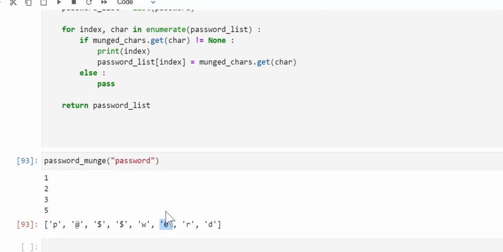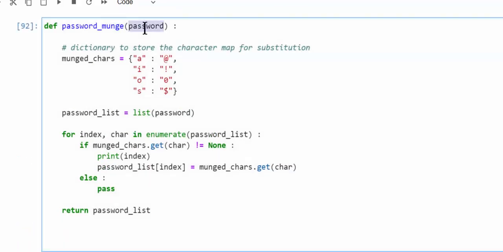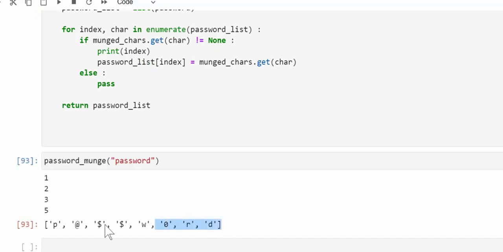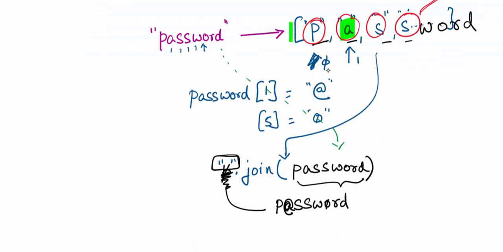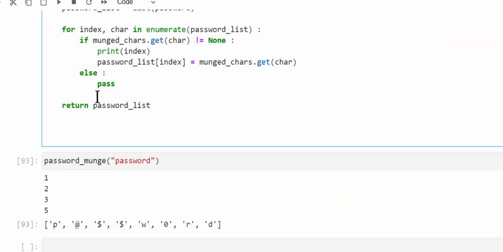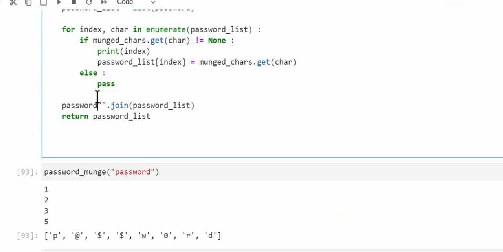Now, what are we returning here? We have passed in the password as a string and we want to return the password that has been substituted or munged as a string. But we are returning what? We are returning a list. So like I said, we need to convert this list to a string again, right? So how do you do that? You use the join function. So password munged is equal to string.join of the list. And we return this, right?